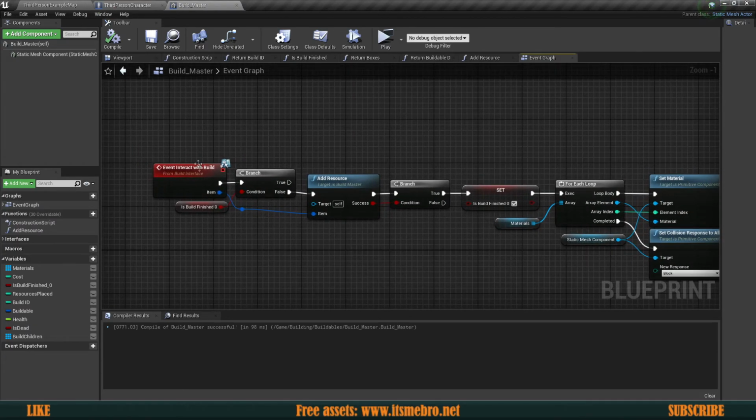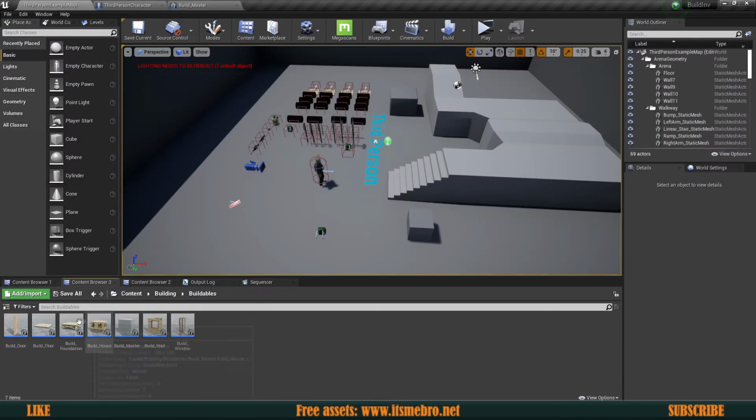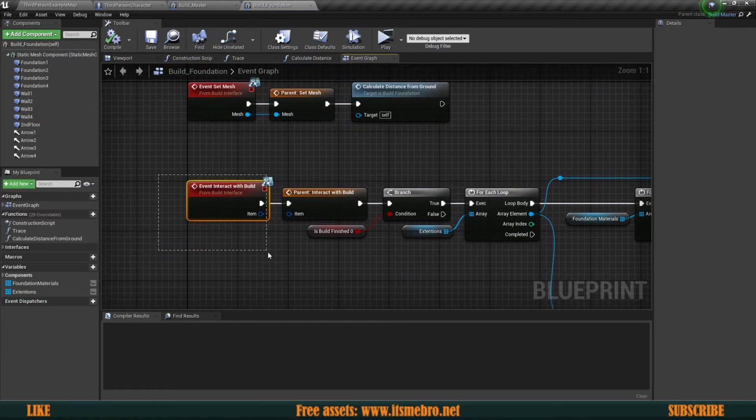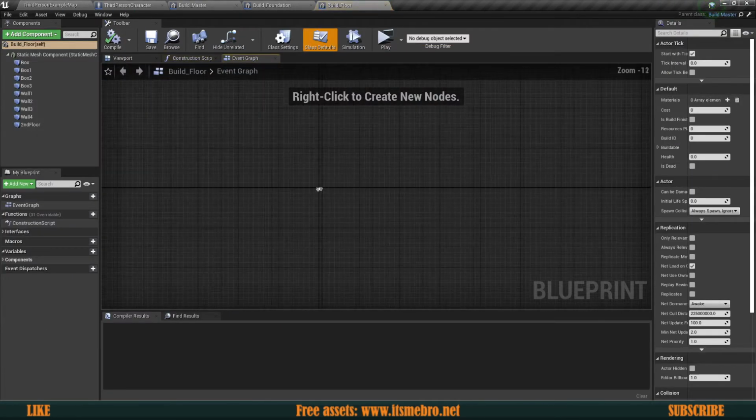and we should be nearly good to go, except for we need to connect the item value inside of our child buildables. So for instance, let's start with the build foundation. As you can see, we have our interact with build, and then we have the parents interact with build. We got to make sure that we connect these two together. That's very important. Go through all of your buildables and check for that.